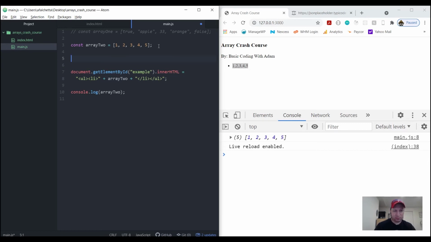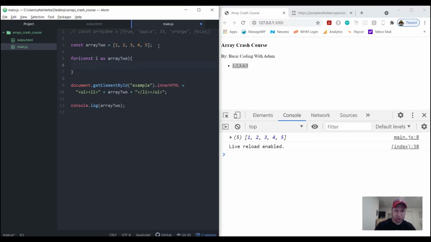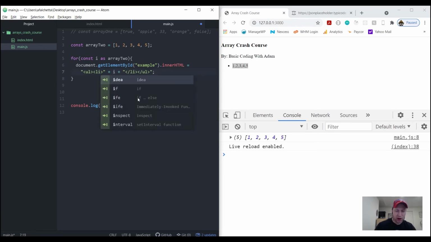Now, you know what? Let's start with a for loop because it's an older version, but it's a little less direct. So we're going to type for, and we're going to say const i for iteration as array2. And then we're going to open some curly braces. And then I'm going to take this and move it inside of here, because whatever you want to print out, you have to put it inside the for loop. And here I'm going to say i. Let's see what that gives us.